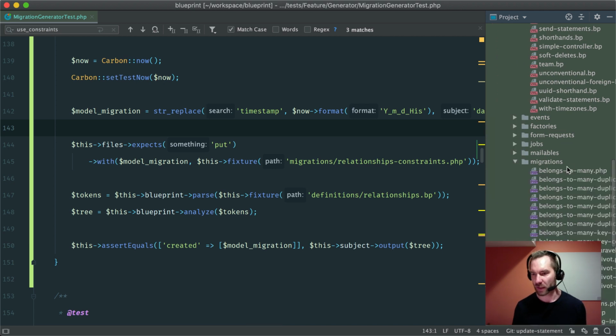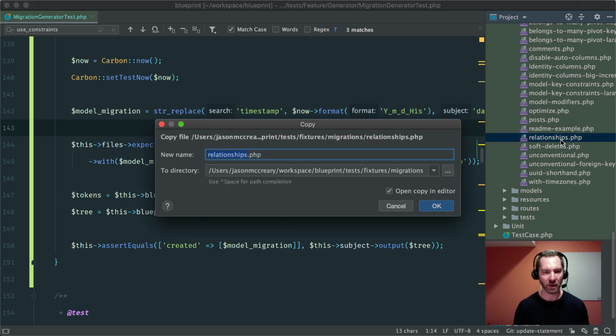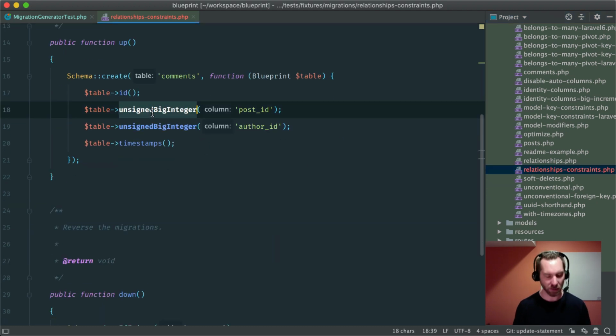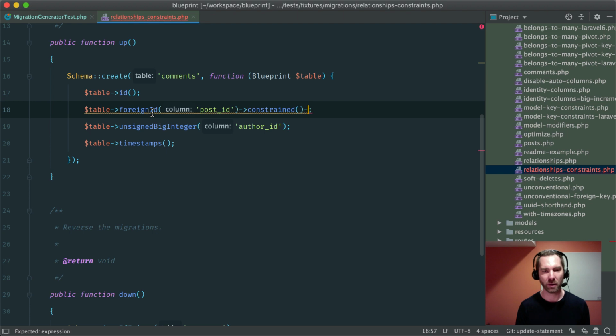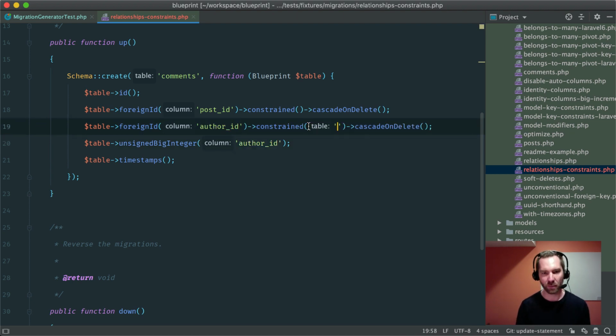And we're going to put it in migrations. We called this relationships, but I'm just going to copy this one and call it constraints. What we should expect here now is foreign ID, and then this is going to be constrained, and the cascade on delete. And then basically the same thing for author ID. But ideally, this would say users, right?